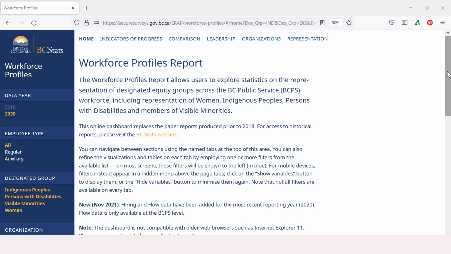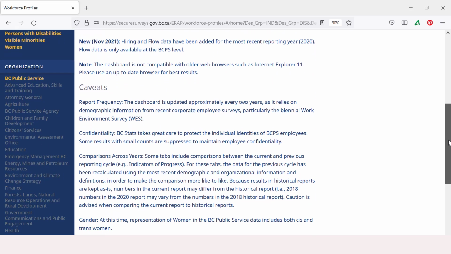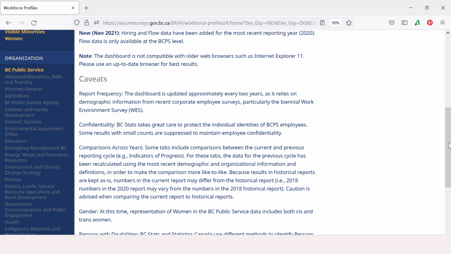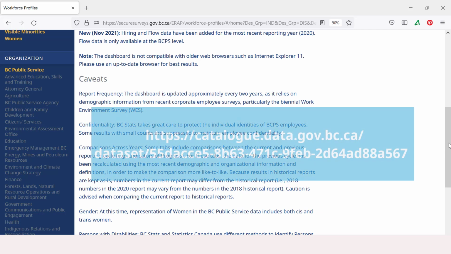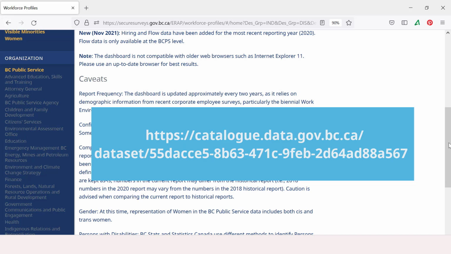This wraps up our brief walkthrough of the Workforce Profiles dashboard. We hope you found this video helpful in explaining what results you'll find within the dashboard and how to navigate around. You can find pop-up explanations of many of the data elements used within each tab. You'll also find some important caveats listed on the Home tab that describe some of the limitations of the results. If you want to look at the whole dataset outside of the dashboard, you can find these results in CSV format in the DataBC catalog.